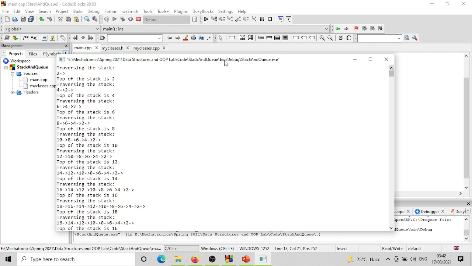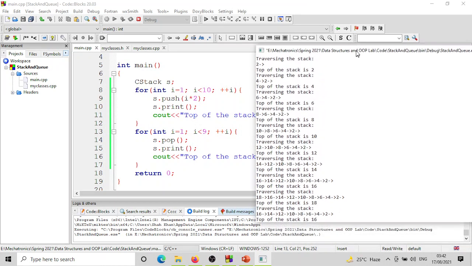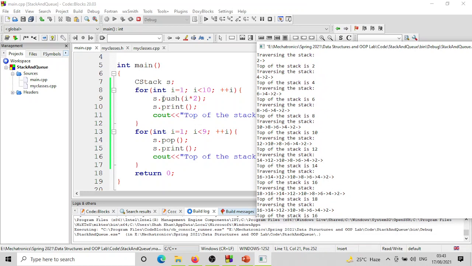The output is quite a lot. We created the stack s, then we started pushing data onto it. The first data that we pushed onto it was 2 times 1, which is 2. So the top of the stack is 2. Then again we push 4, and 4 is now at the top, then after 4 we have 2. So the top of the stack is 4. We are inserting new nodes into the stack, and each new node appears at the top of the stack. See, 6, then 8, then 10, 12, 14, 16, 18.